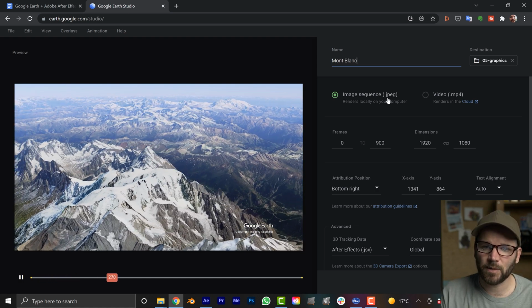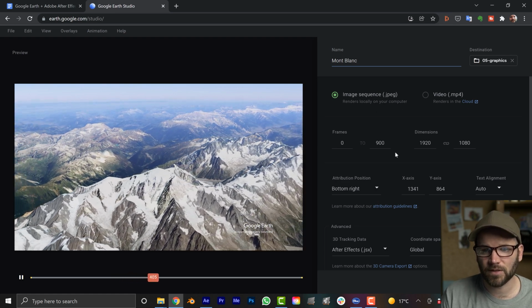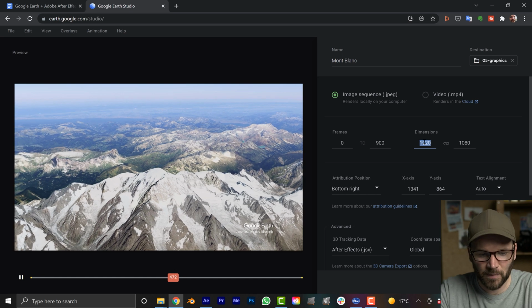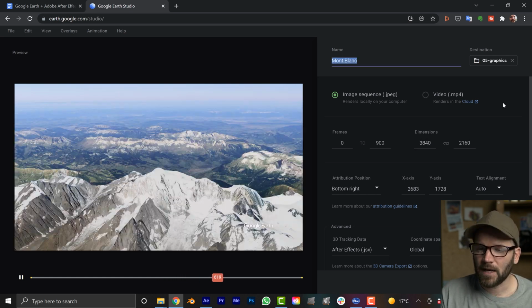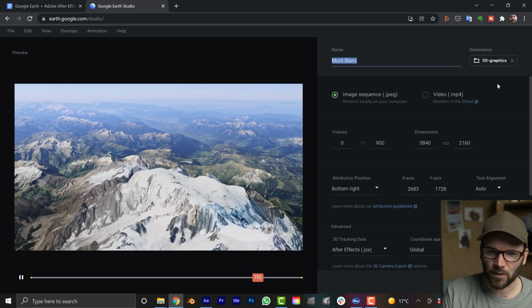I can render this out as a JPEG image sequence or a video. I'm going to keep this on the image sequence. I could change the parameters here. Let's make this bad boy Ultra HD 4K. I specify a destination, and I have to give them permission to access my local drive.